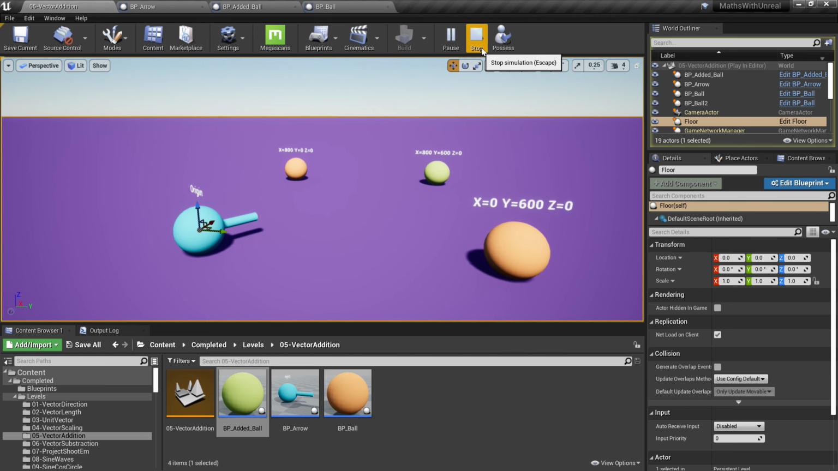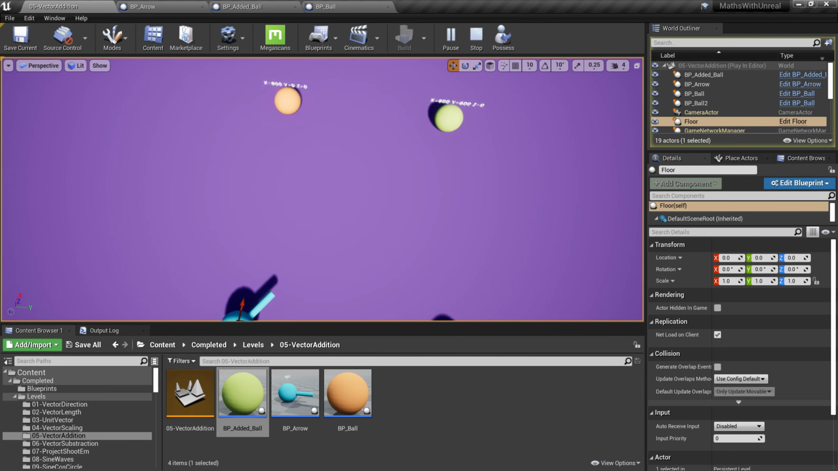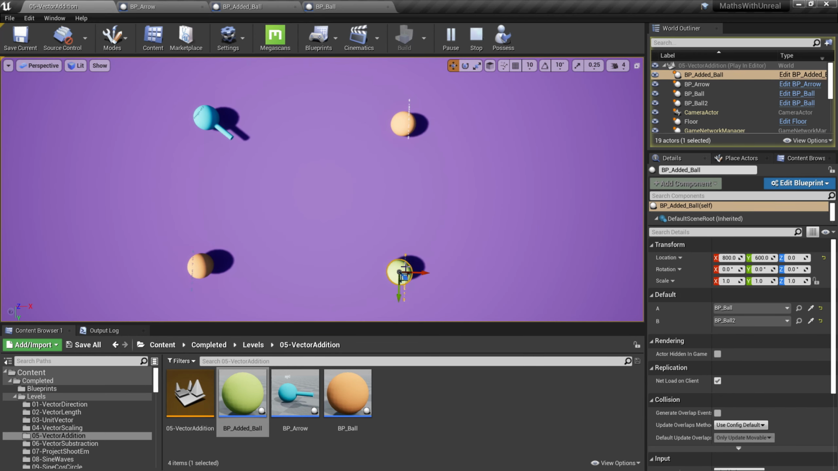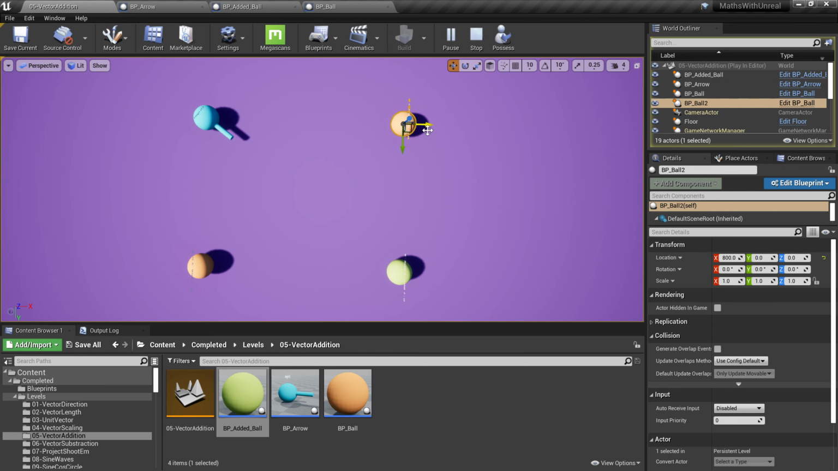Right, now let's think about this in a more practical way. So let me change the view a little bit. All right, now let's say I want this green ball to go in the x direction another 100 centimeters. So here's how to do that. Basically I need to add another 100 centimeters onto the existing vector. So basically we call this translation.